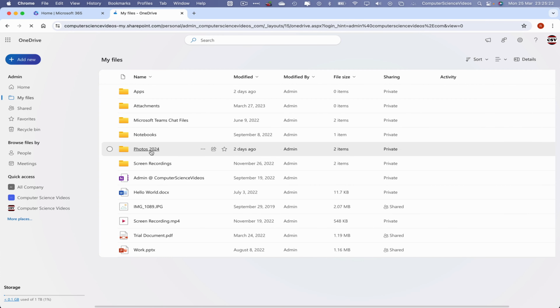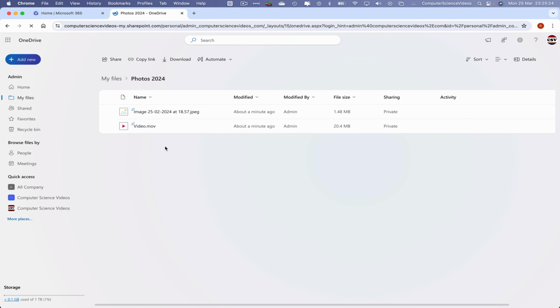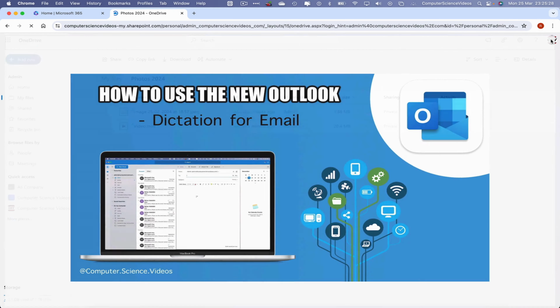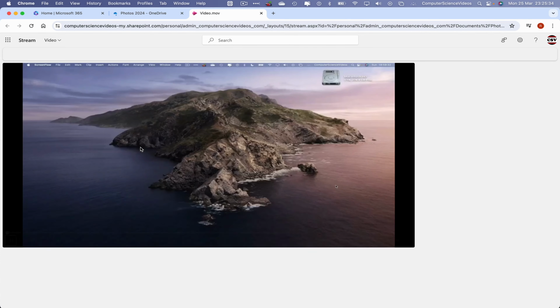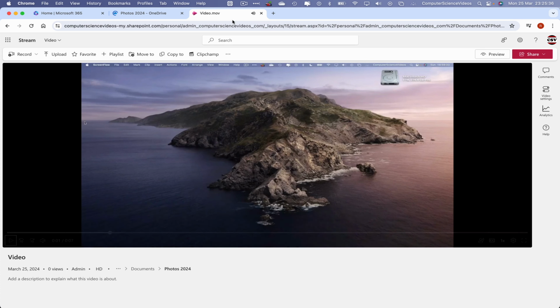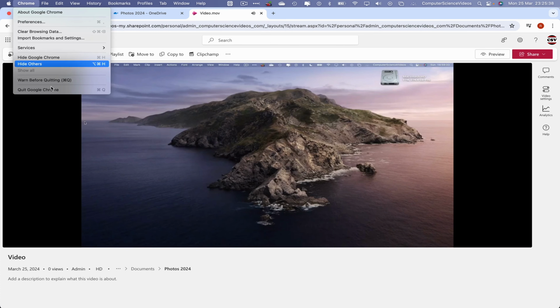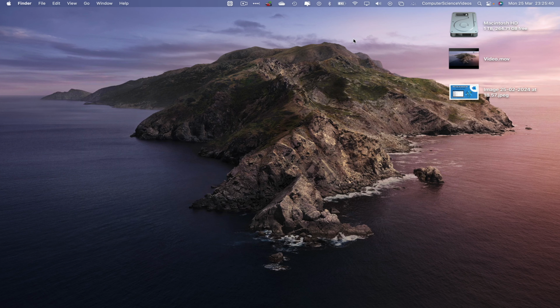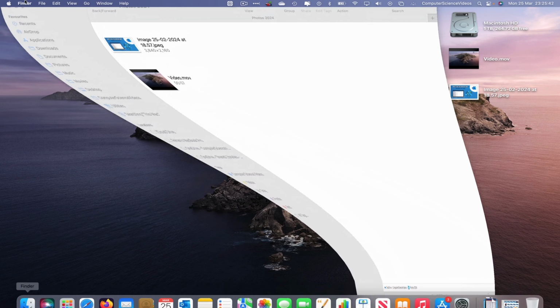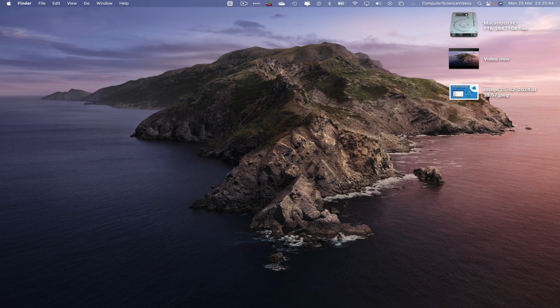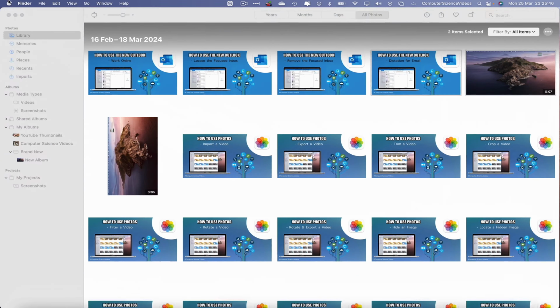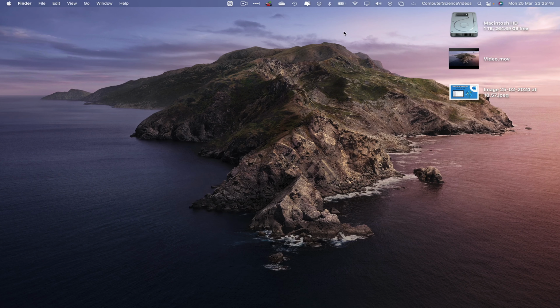Then we have that Photos 2024 folder that now contains the image, which we have clicked on, and then the video that opens up in SharePoint. And there we go. So we can now quit Google Chrome, go all the way around to the dock, go back to Finder, quit Finder, go all the way around to the dock again, go back to Photos, quit Photos.